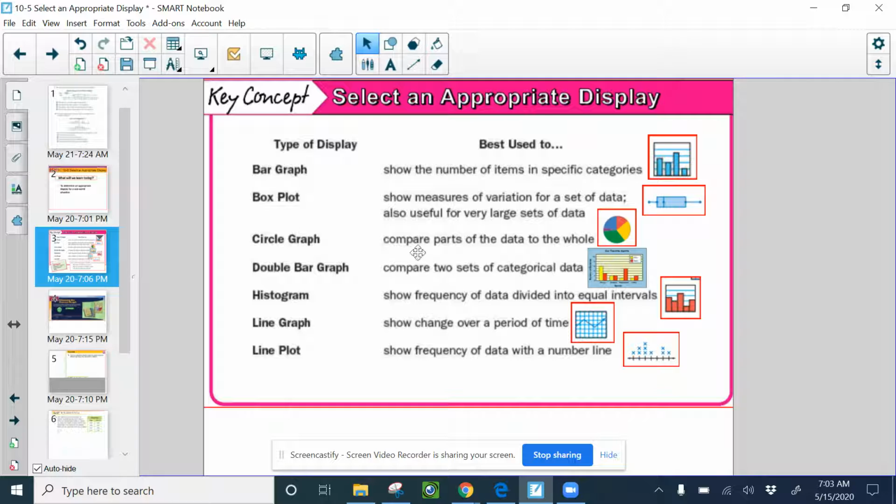Circle graphs are used when comparing parts of the data to the whole. A key word with circle graphs is whenever you hear the word percentages, that means you're probably going to be using a circle graph. A double bar graph is going to be just like a bar graph, just with two sets of categorical data. So if you wanted to know the number of boys and girls that thought chocolate ice cream or vanilla ice cream was the best, you'd have chocolate on there, but then you'd have one bar in one color for boys and another bar in another color for girls.